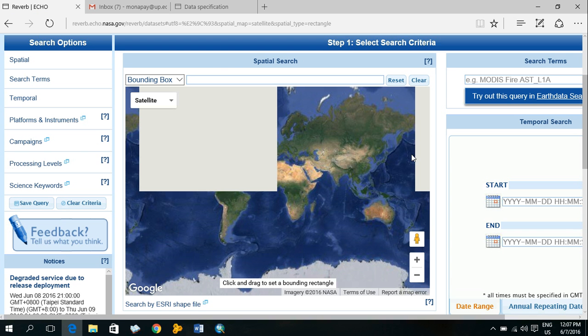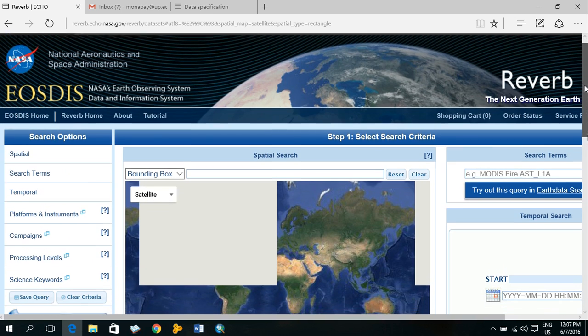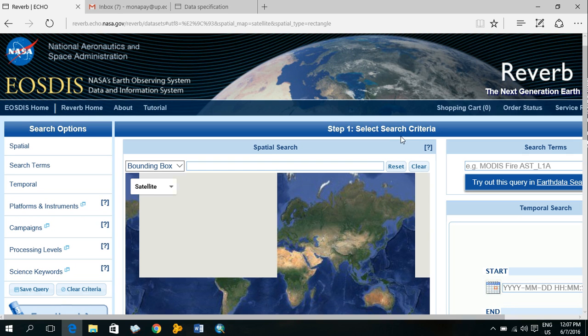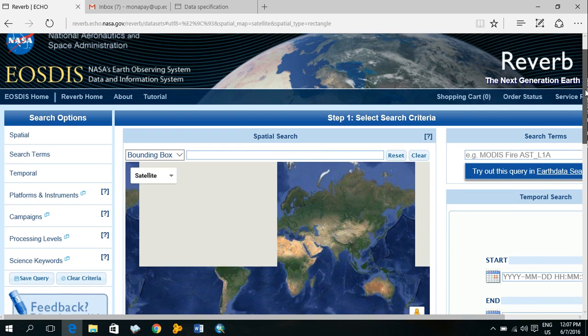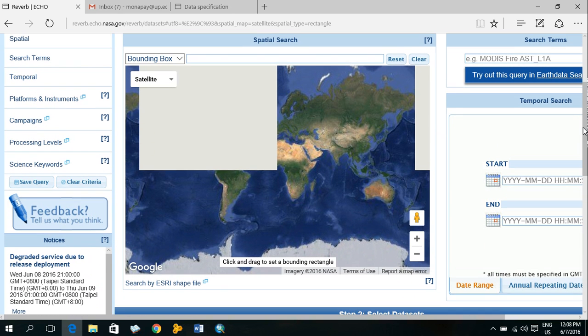So this is NASA's website. Just type on your Google the two words NASA Reverb, and this will appear. The first step that you have to do is select search criteria, which is of course a spatial search since it's a DEM. So you have to click and drag to set a bounding rectangle of your study site.